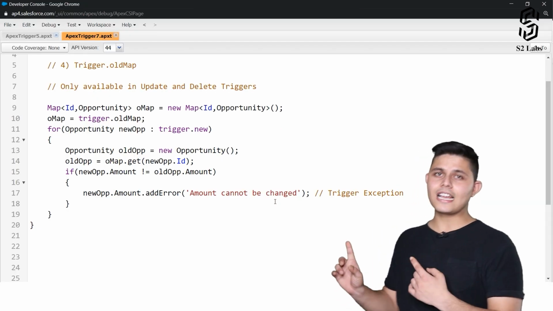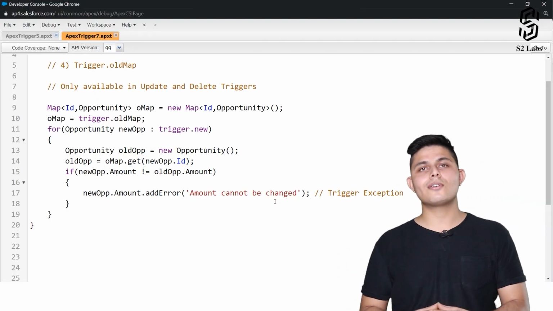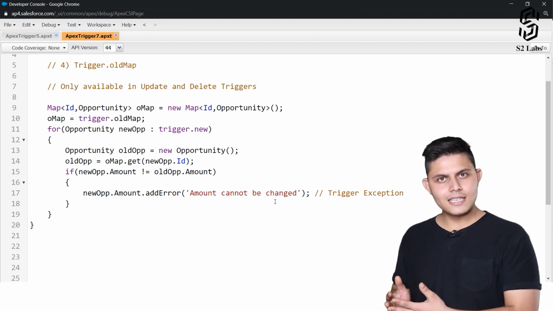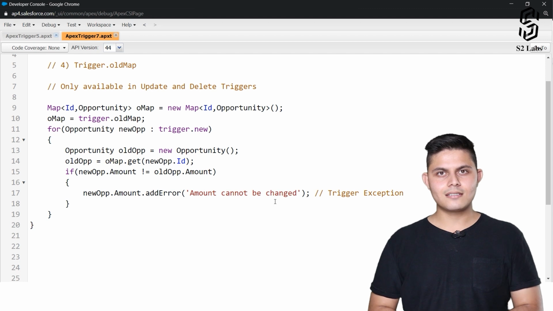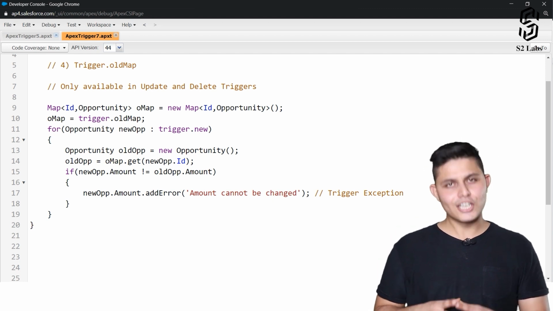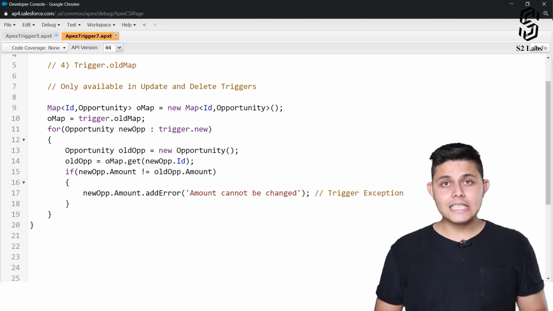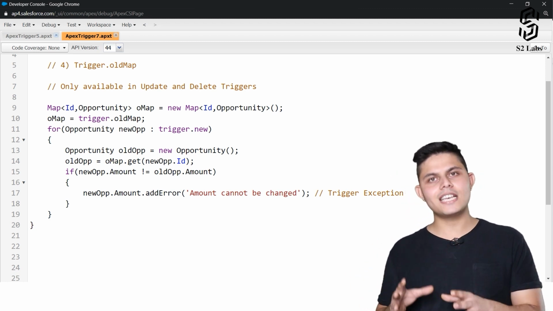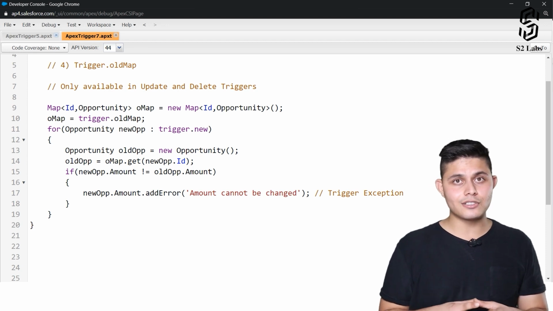But for now, this is exactly what is important: the trigger.oldMap context variable. And I hope you got the idea why we use it and how we use it, isn't it? Of course you got it, I know that. And by the way, this context variable, trigger.oldMap, or this map, is only available in update and delete triggers, no other triggers.